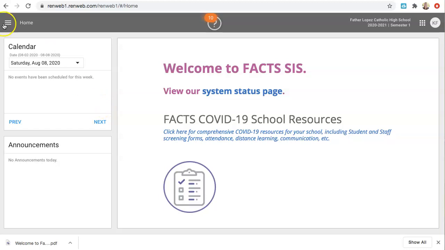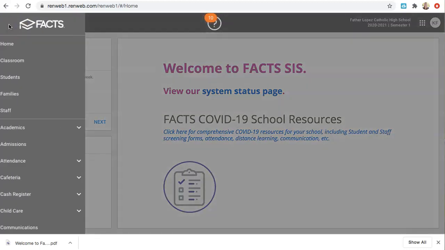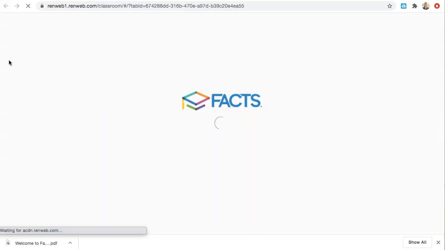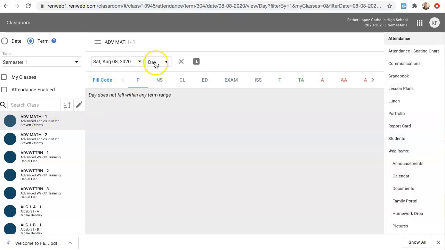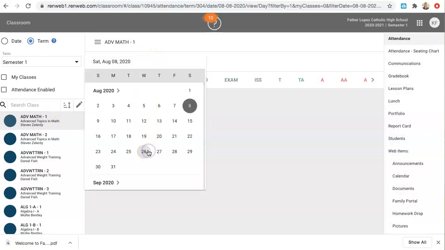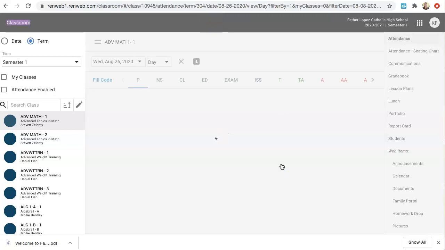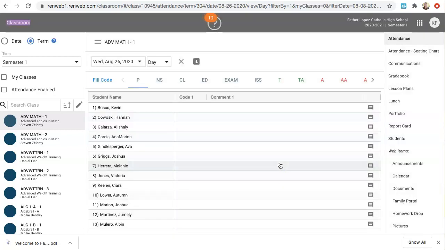So the first thing we discussed was how to create a Renweb seating chart. If you go into your main menu and you go into your classroom, once your classroom is up, you just need to make sure that you go to a date that is going to be applicable to having students. So I'm going to just change this to the first day of school. And Renweb's being a little slow, so just bear with me as far as processing. You can come over on the right hand side to create your seating chart by clicking attendance seating chart.